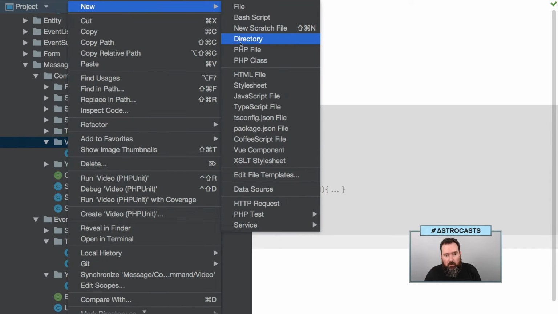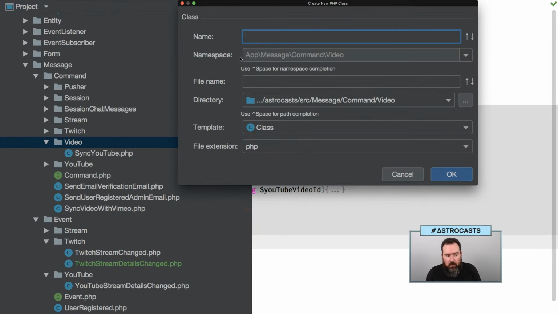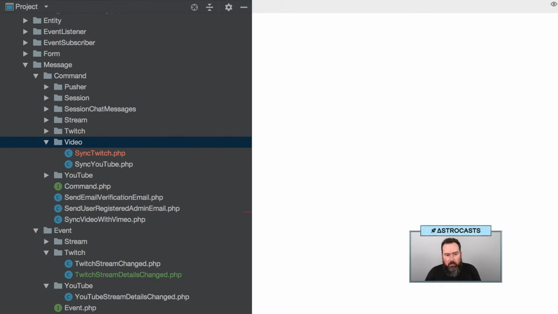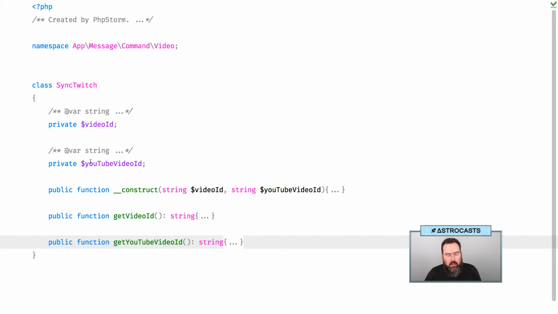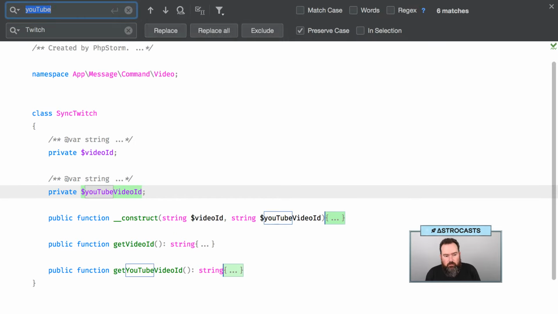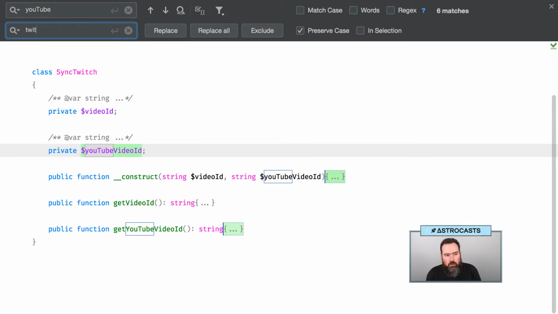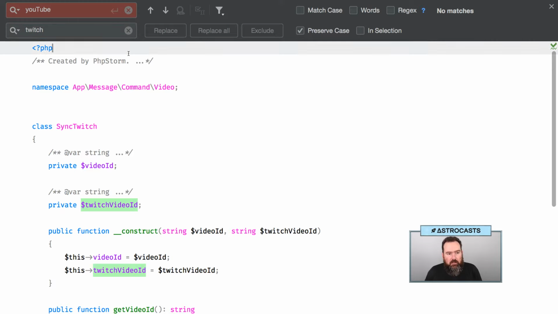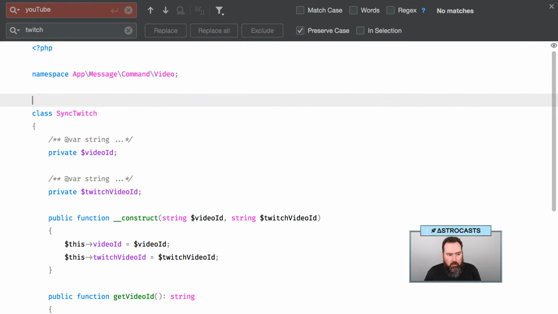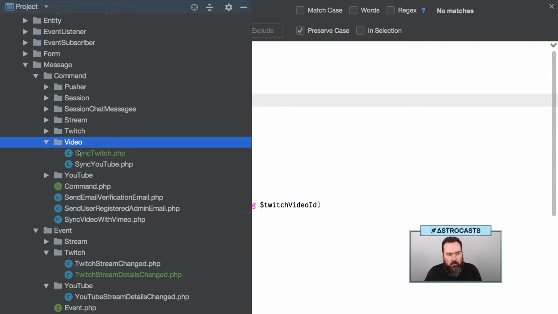It's a lot of little files when you're working with this type of system, where you're relying more on events and commands and trying to keep the distinction between the two. So we're going to do sync Twitch. So this is going to be a command. Needs a video ID and a Twitch video ID. So it doesn't need much more than that because that has all of the information we need.